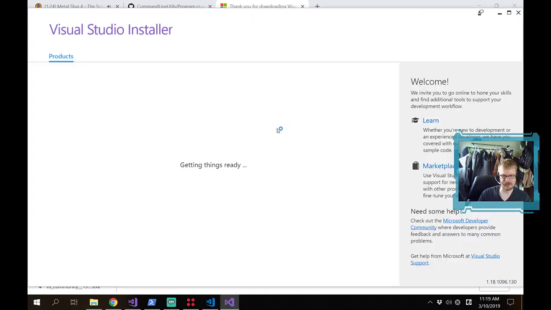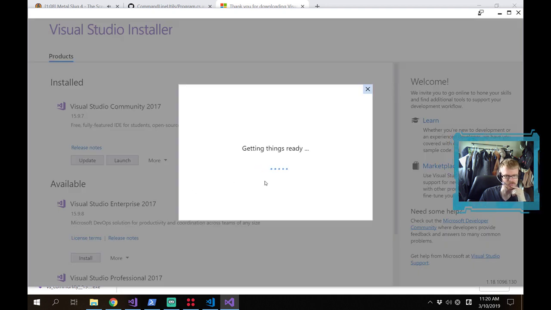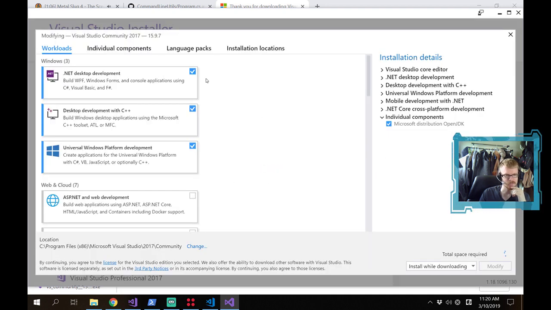So the installer is actually kind of like a gateway to doing a whole bunch of other things. You see here I have Visual Studio Community installed. Actually, there's an update here that I could get. But rather than do that, when you install it, you'll actually see this screen with a bunch of workloads on it.